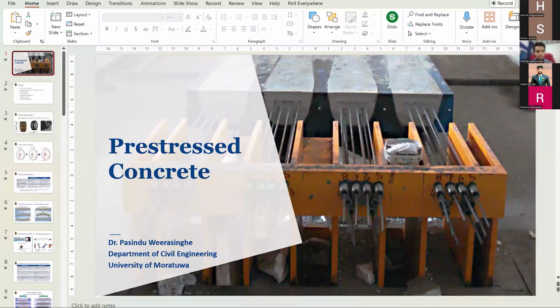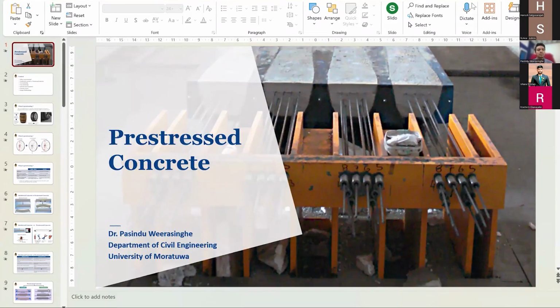So today, pre-stressed concrete design is a vast area. We can't cover everything within just a limited 2 hours, but I'll try to give you the basics of pre-stressed design and the design methodology in general, so that you have some understanding of the difference between normal reinforced concrete and pre-stressed concrete, and the basics of designing a pre-stressed concrete beam.